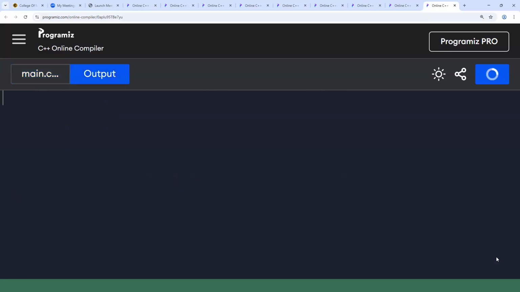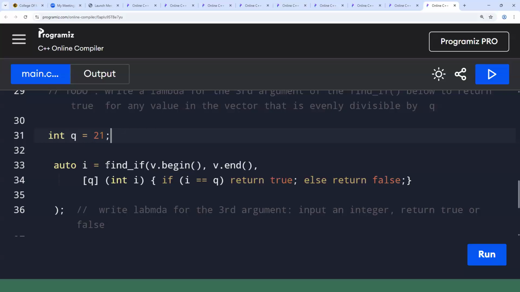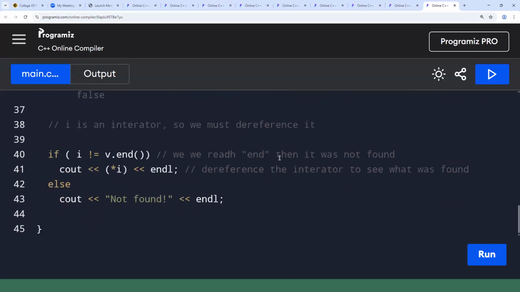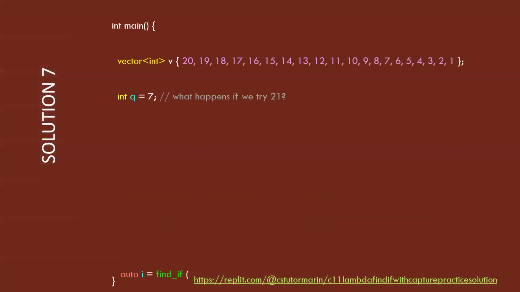Not found. Okay. So again, the find_if is returning an iterator if our little lambda found Q, by looking at each one individually, okay? And the lambda only exists for that moment in time and then it goes away. So there's another kind of example of how you might use those things.